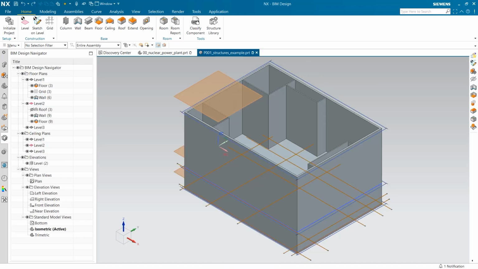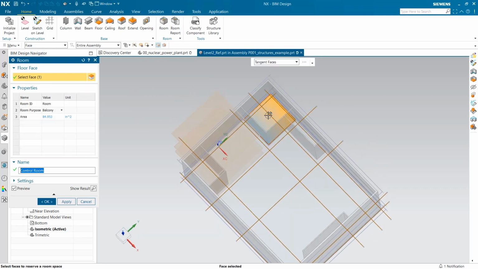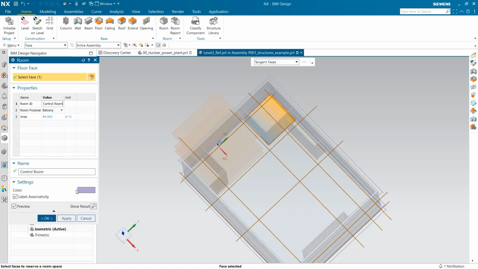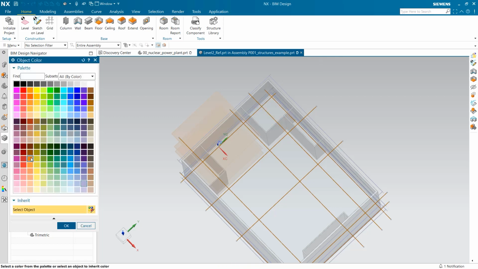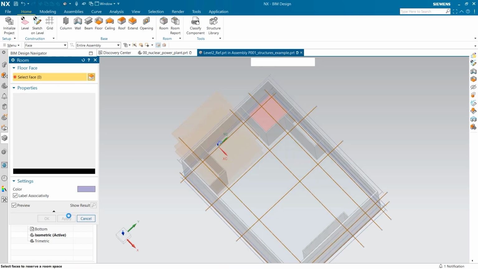Now, I am going to use the room command to classify different rooms in the building. I can easily select the room and then change the name. This room will be the control room. Different colors can be added to easily differentiate between the different rooms. Let's repeat the process for the rest of the rooms.